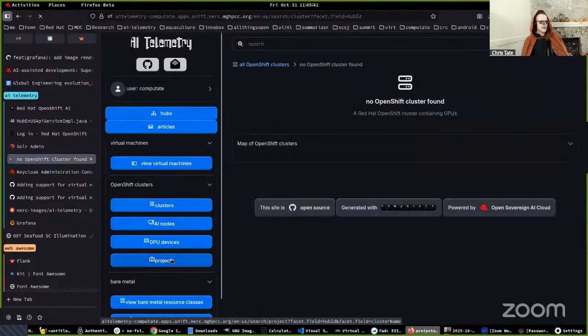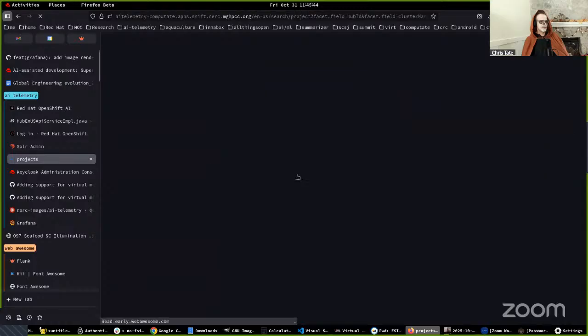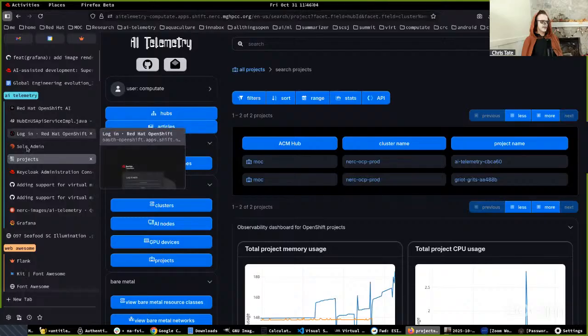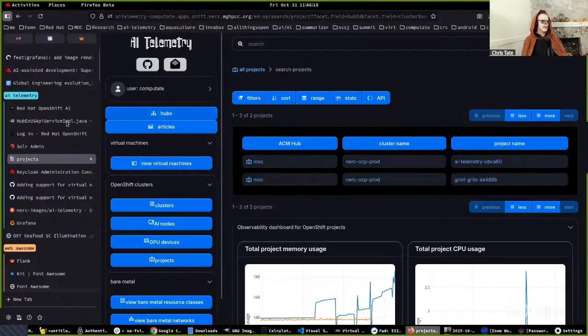But if I go to projects, I can see these two projects. So this is multi-tenancy, fine-grained access control that is very secure and very customizable within your OpenShift cloud environments. So hope you try it out. Check out AI Telemetry and start learning how to do some spine programming.